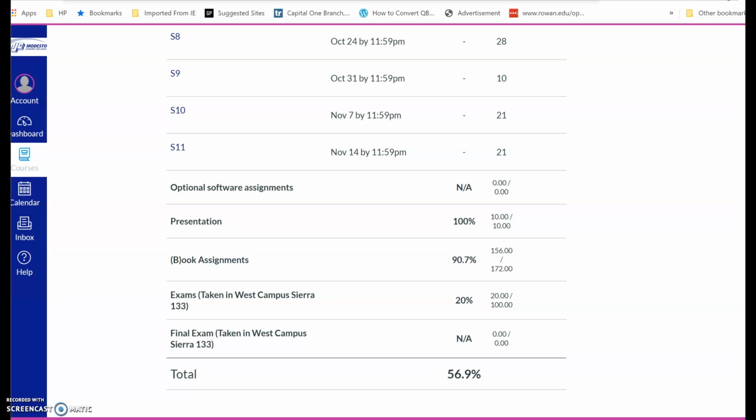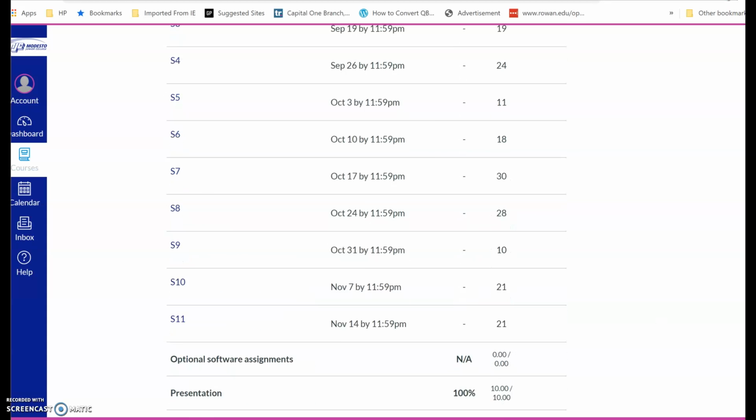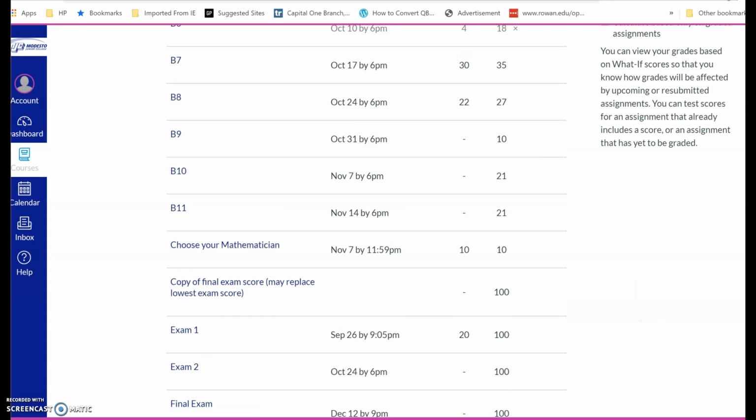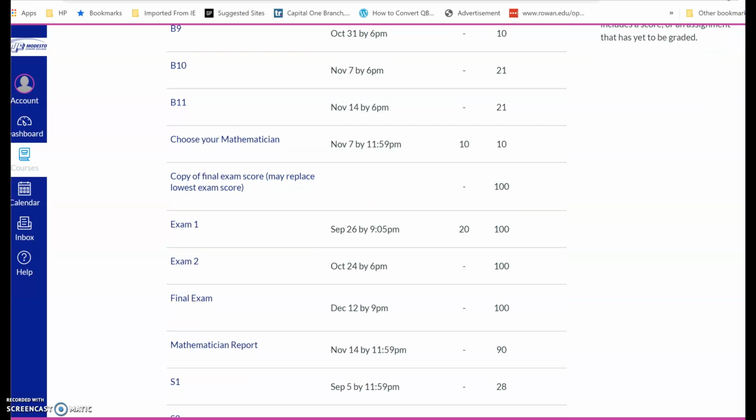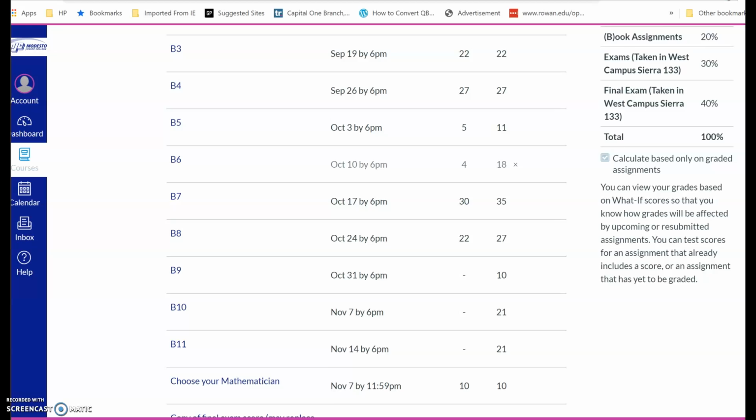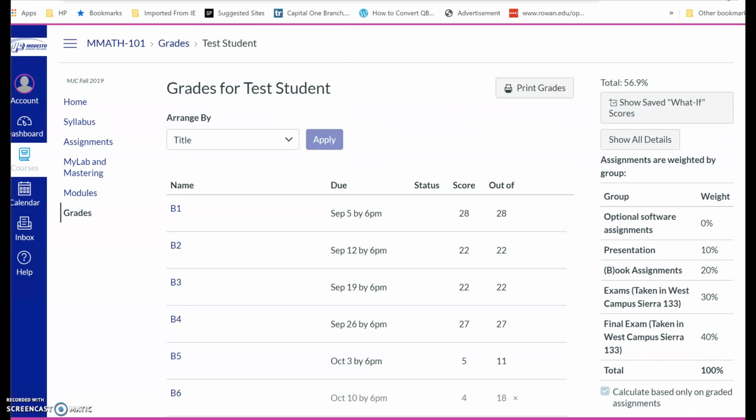Now we still got 56.9%, that's still very bad, so I like to come down to the bottom and see what's going on. I haven't taken the final, so that's not available. I've done a little bit of the presentation. I've done really well in the book assignments, but I only have a 20% average on the exam. So I come up here to the exams and I see that exam 1 is 20%.